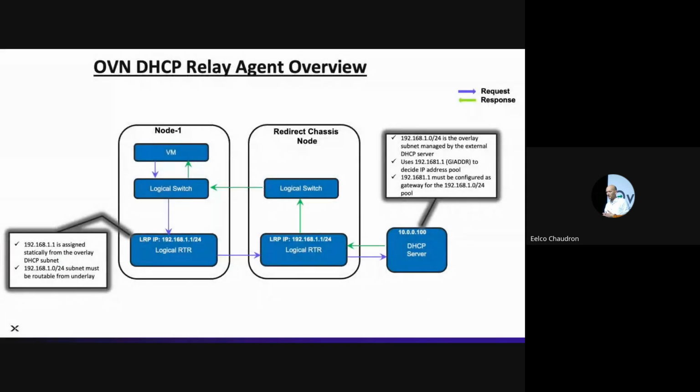This slide is capturing high-level DHCP request and response flow in OVN logical pipeline when relay agent functionality is enabled. As shown in the diagram, DHCP request flows are represented in purple lines and response flows are represented in green lines. First VM is initiating the DHCP request. The request is coming to logical switch. The logical switch is forwarding the request to logical router. Logical router on the source node converts the packet to unicast and the packet is destined to DHCP server. This packet gets routed to underlay via redirect chassis node.